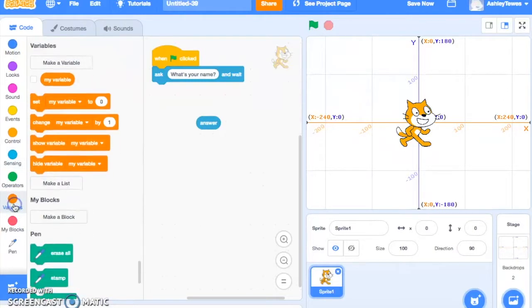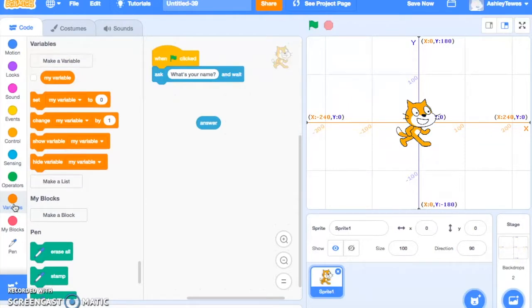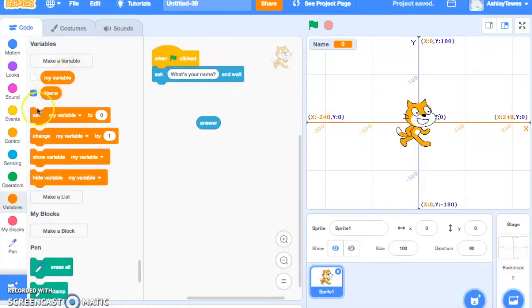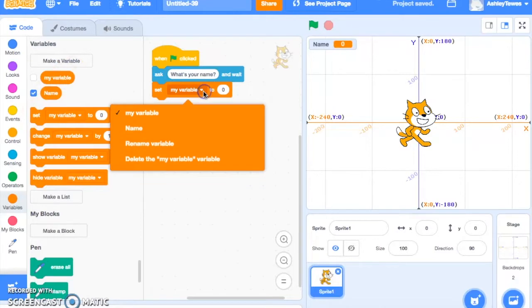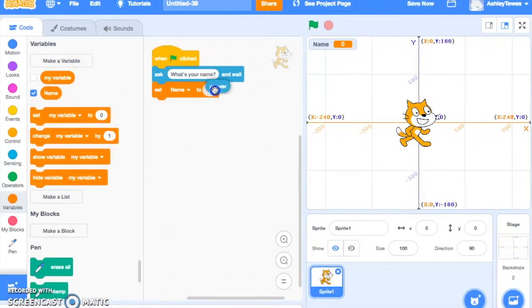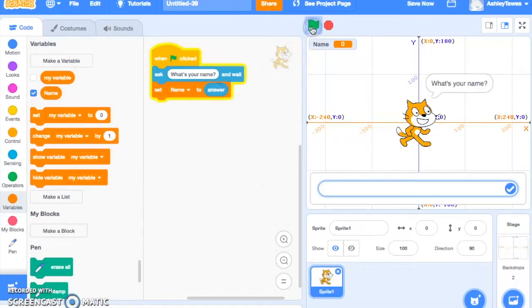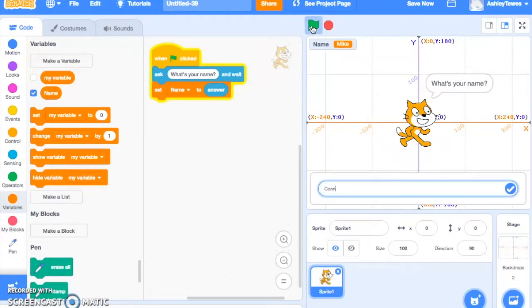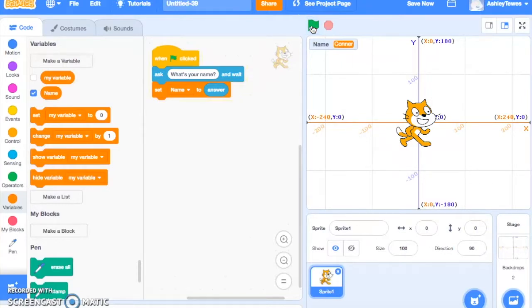So the first thing we're going to do now is come down to variables. This lends itself very nicely to a variable. We're going to create a variable right here, and we're going to call it name. And I'm going to set whatever they've typed in to the variable name. Now notice the difference. If I hit my green flag and I type in my name, it is stored here. Or a variable can change. I could type in Sue or Mike or Connor, and so forth. I could type in many names and it's stored in this variable.